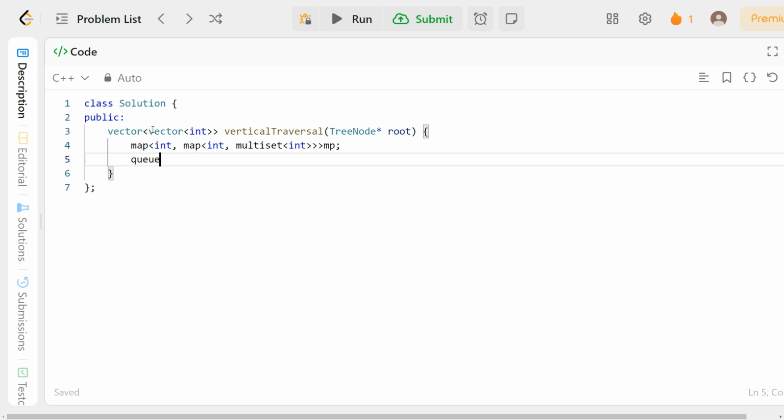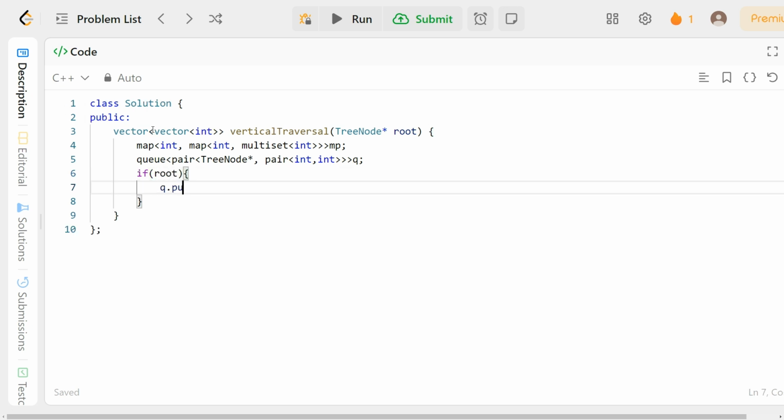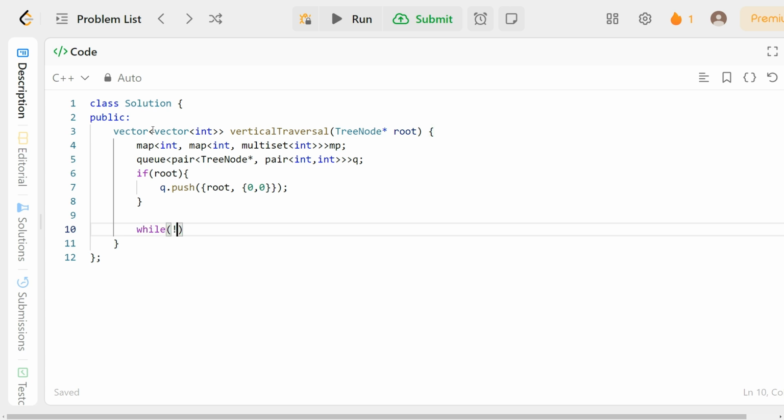Another requirement is to create a queue. So queue of pair of first will be tree node star with the pair of int comma int. Right. Let us name it as q. Now, if my root is not null, then q dot push. What do we push? We push the node first, that is a root. Along with that, the horizontal and vertical. So I'm pushing vertical, then horizontal. So 0 comma 0 for both. And now just start. So while my queue is not empty, I have to do certain things.